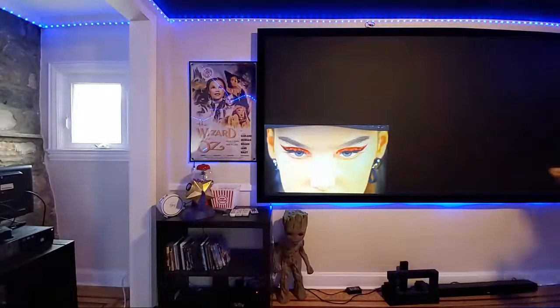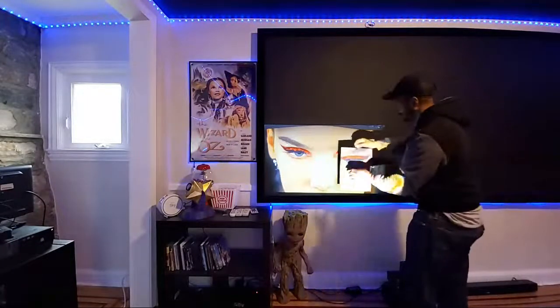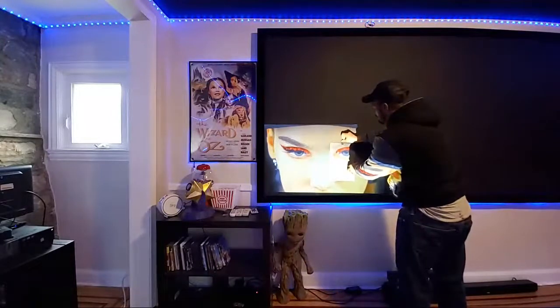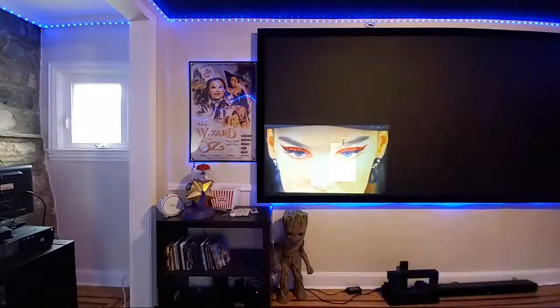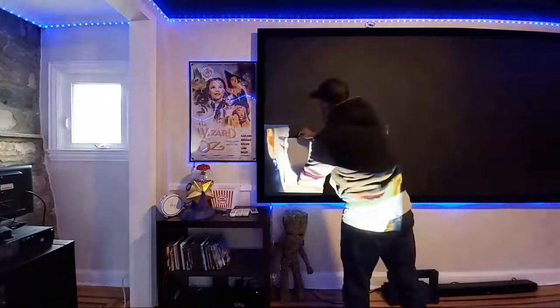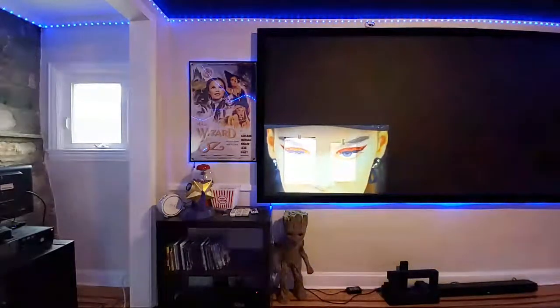UV mix. And then the personal mix. Let's see if they can make my screen look as dark as you saw the UV mix on our other screen. So let's see what happens.